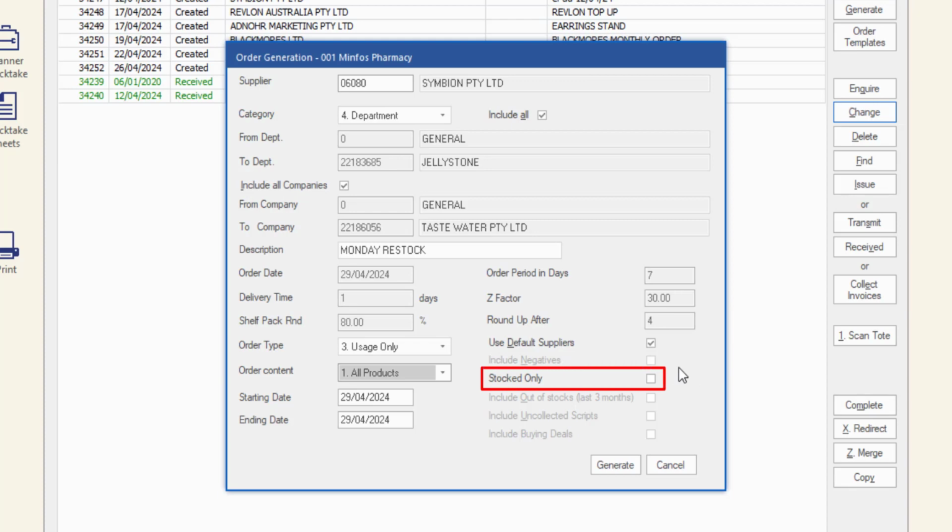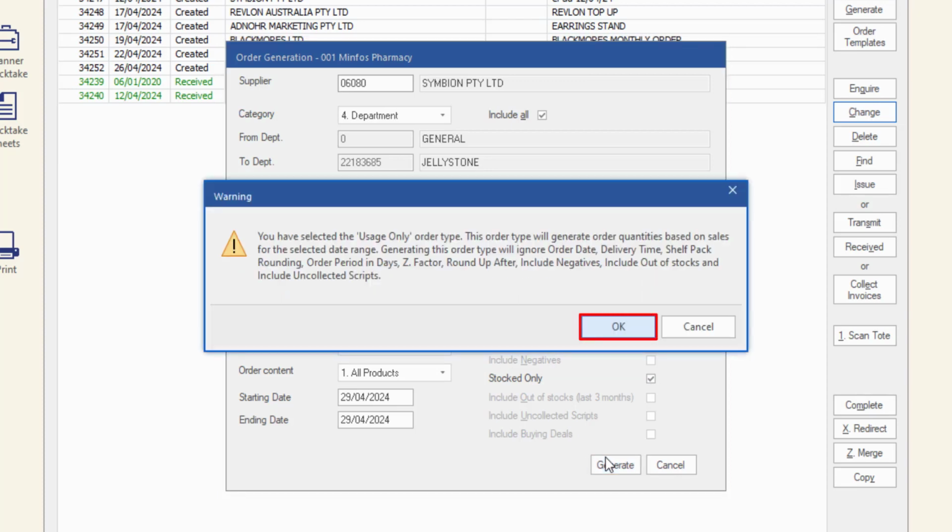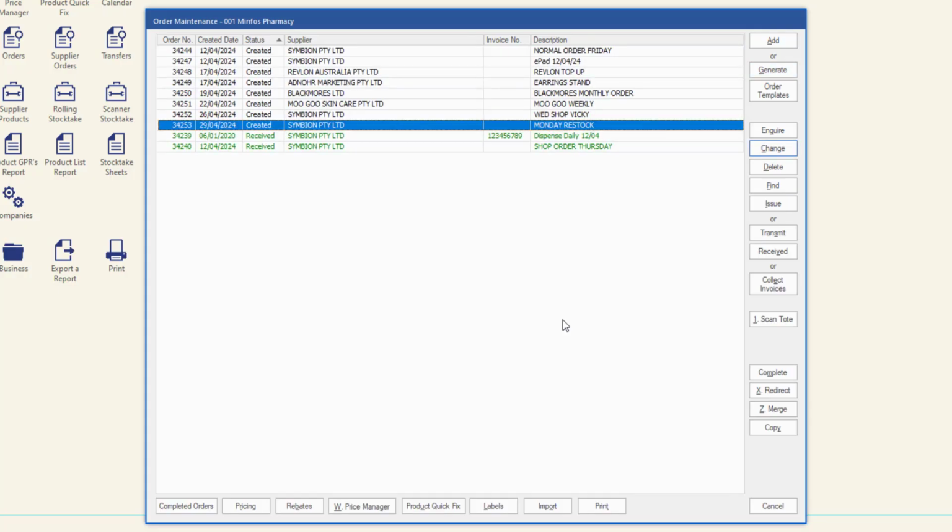Tick the Stocked Only checkbox if you would like only products flagged as reorder stocked to be considered for this order. Click Generate to start the order generation process. Click OK to confirm that you would like to generate a usage-only order. The order maintenance window is displayed and your order will show with a status of created. To learn more about reviewing and sending your order, please visit the Minfos Help Centre.